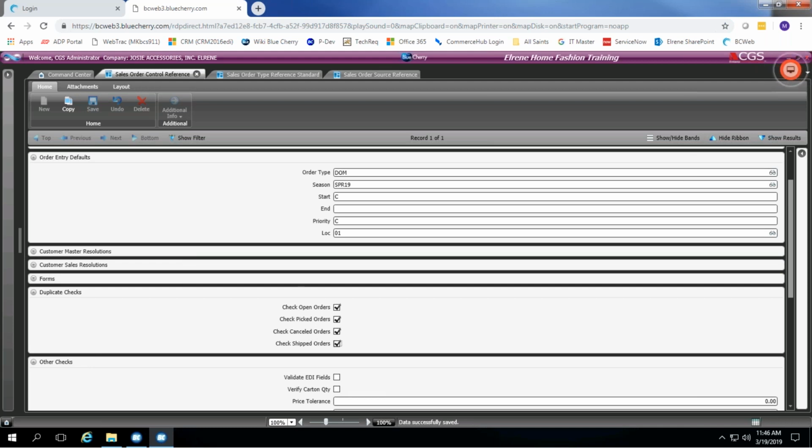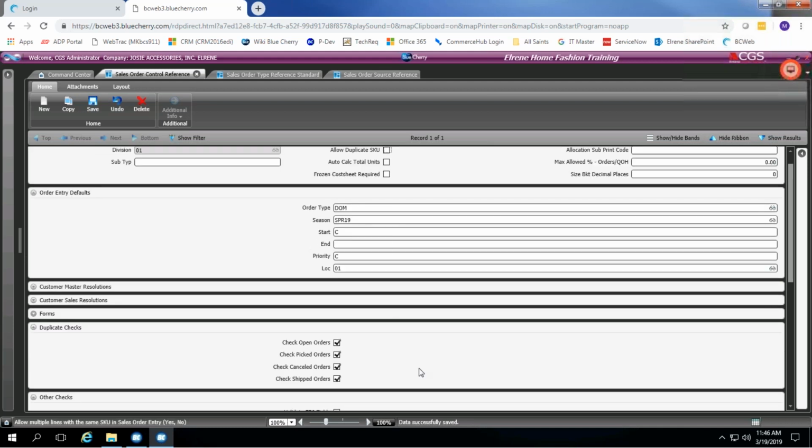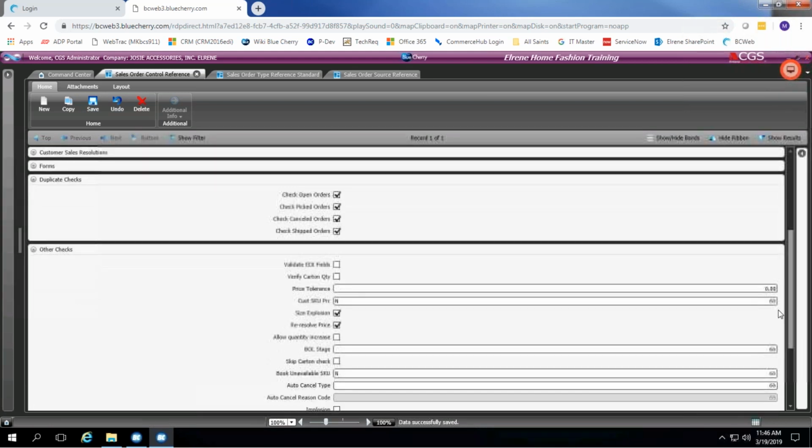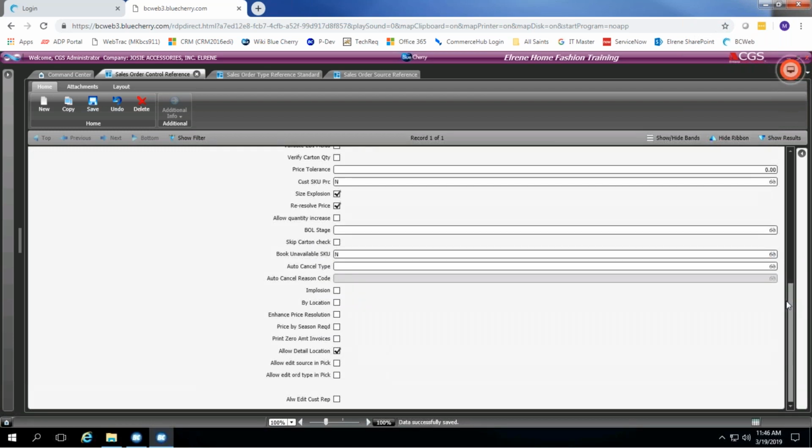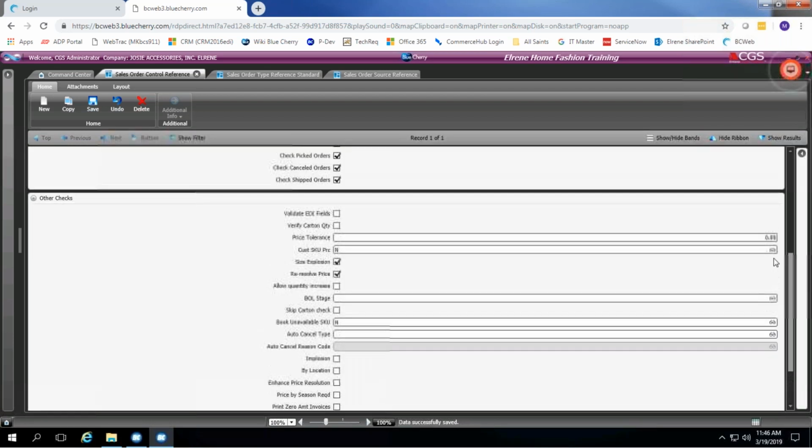Just thinking, give it a second. There you go. And as I scroll down more, you have other checks to validate some of the EDI fields, make sure carton quantity matches, make sure you packed everything correctly. Price tolerances. There's a ton of different things that, for the sake of time, I don't want to go into the details right now, but there's a whole lot of different validations on this.